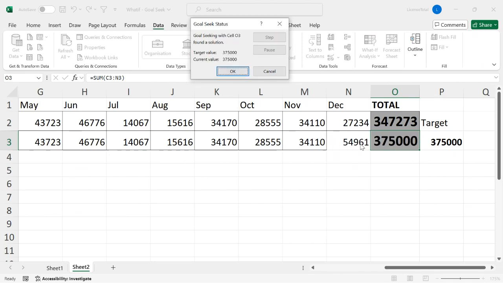Now it is showing 54,961 is the value if you have to reach the total target of 375,000. You must achieve 54,961 rupees value in the month of December so that you reach the 375,000 target.